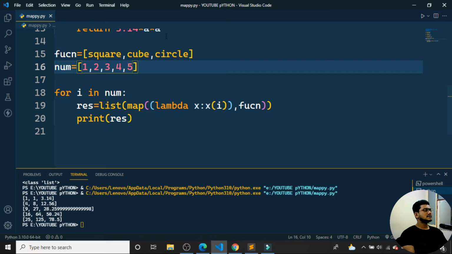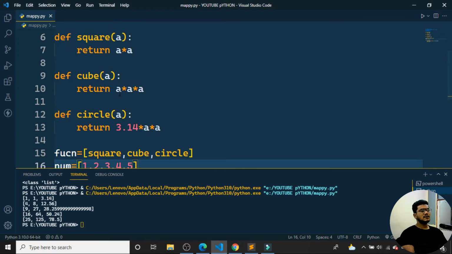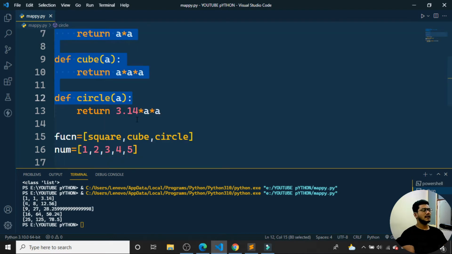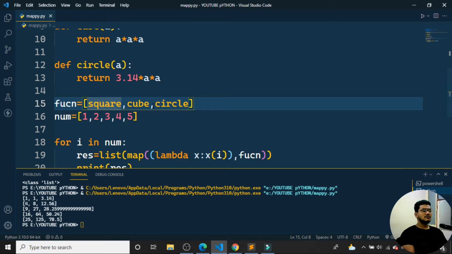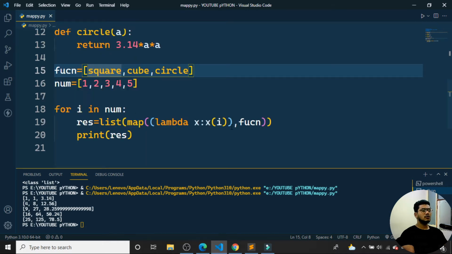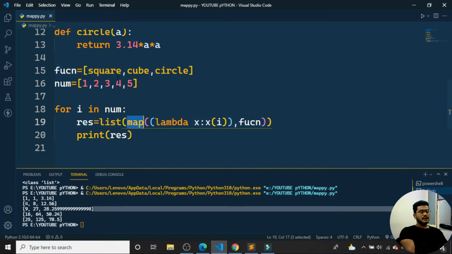Okay, so like this we can run the program. You can see so easily I am running all three functions and returning every output in the form of a list. I am running all three functions in one single for loop, and everything is packed in the form of a list. It is so easy, right? Using this map function, we can iterate all the values from the functions as well as from any list, tuple or dictionary.